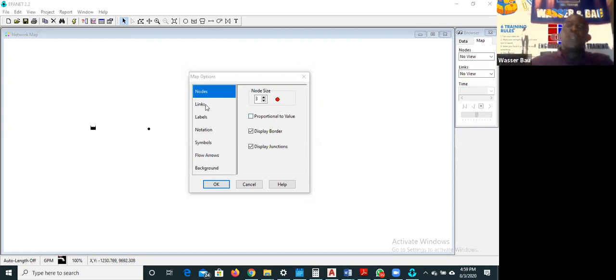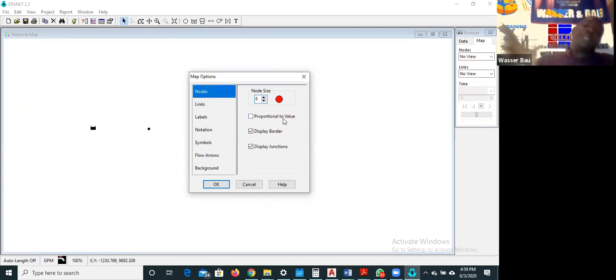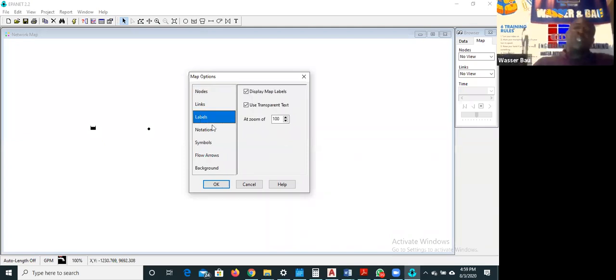So now, if you go to node, I want you to increase the node size to 5 so that it can be more conspicuous, so you can see it very well. Then your links, you can increase to 2 or 3. Let me increase to 3 so that I can see it very well. Even my node, I can increase to 6. Well, you can leave yours at 6 or 5. Then under label, nothing to change.